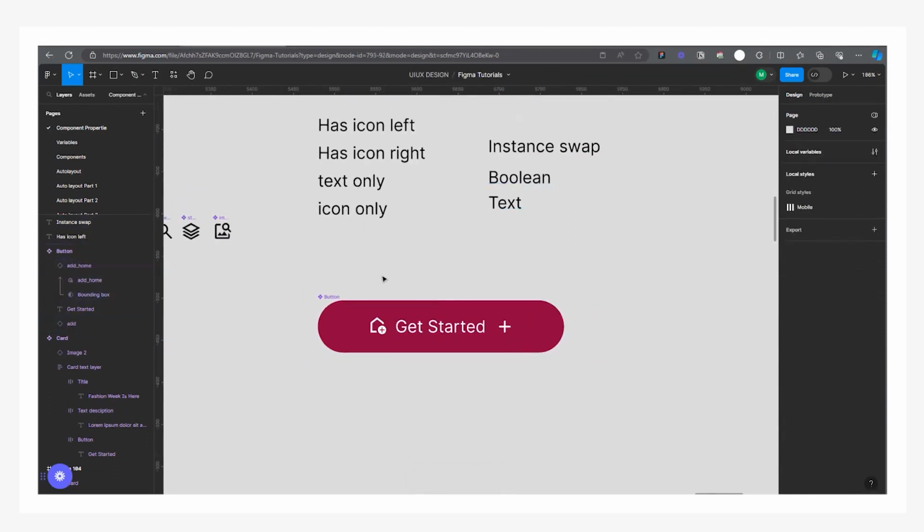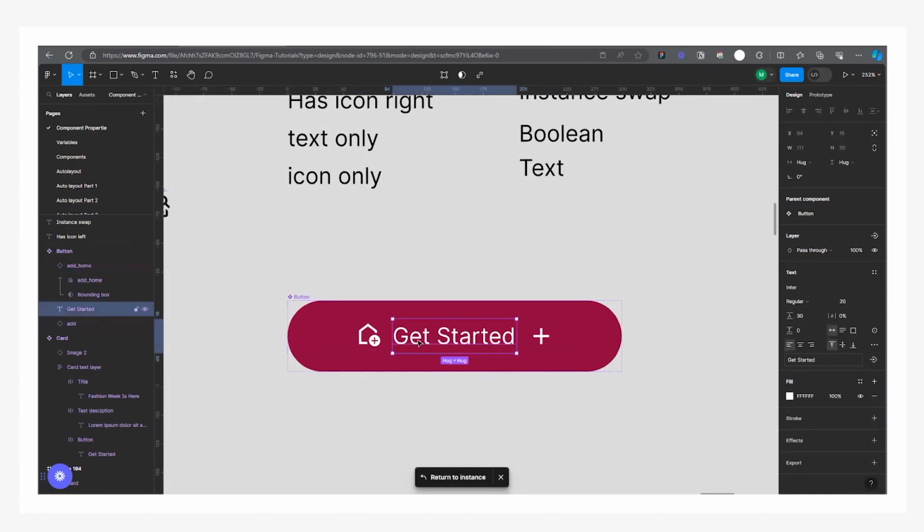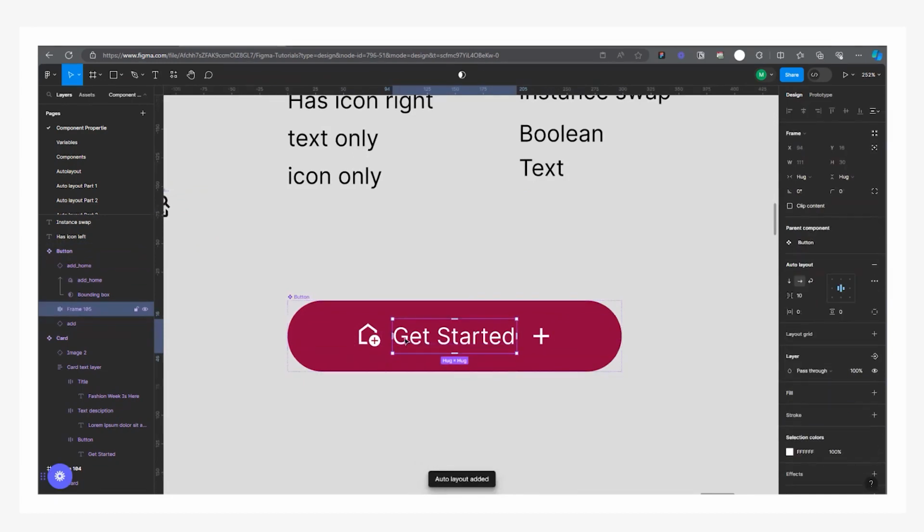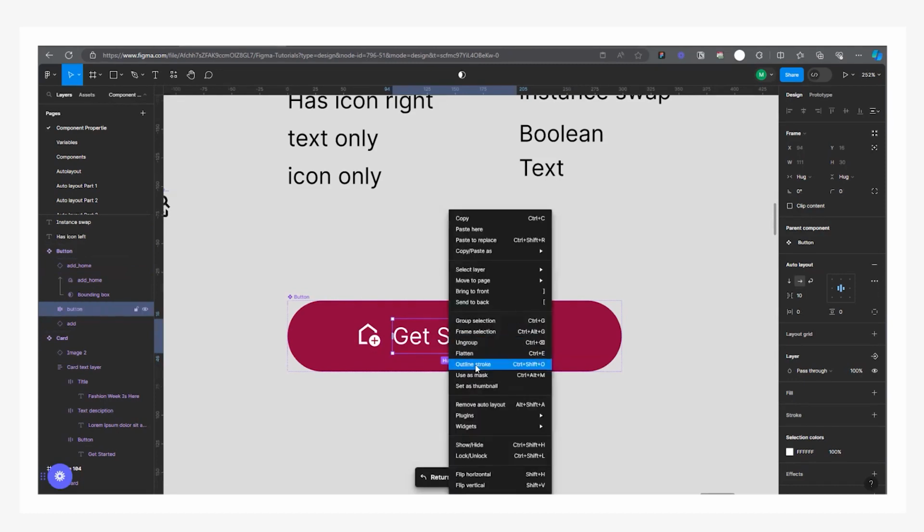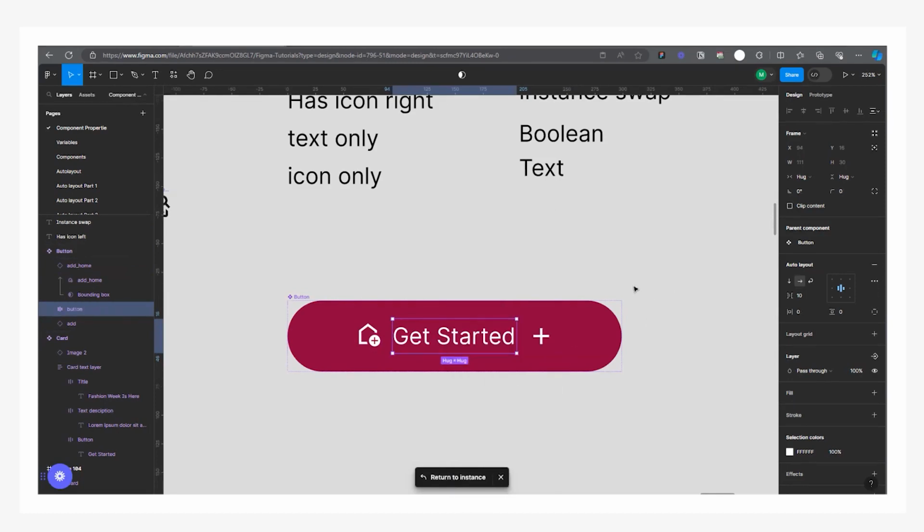Now, the next one is Boolean. I want to choose the elements that we want to show and not show, right? But before we do that, we want to turn this into an auto layer, add auto layer to this, so that we can create a container from there. So we call it button text. I just added auto layout to it by pressing Shift A, right? Just right click and add auto layout if you want.